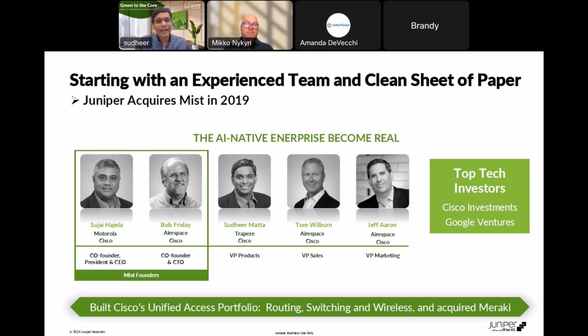So this is the founding team of Mist. Bob and Sujay founded the company. I run products for Juniper Mist, and then Tom Wilburn, who's a good friend of InterVision here, runs global sales. We were all at Cisco running the enterprise business, which acquired Meraki. After the acquisition of Meraki, the epiphany was, hey, Meraki was founded before the iPhone was invented. Is there an opportunity to take a clean sheet of paper approach to networking? And that was the real driving force here.